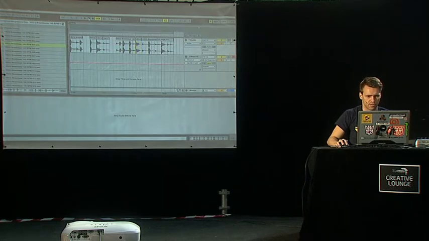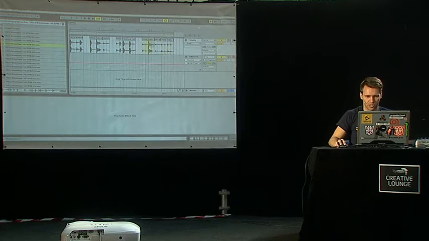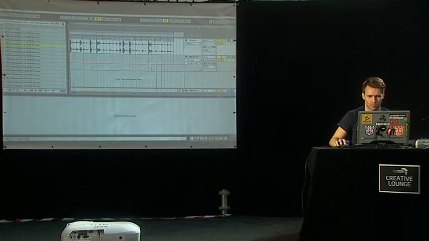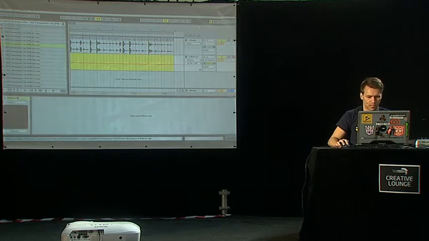Let's go there. And then I just use other parts of the loop to fill out the holes. Okay, it fits the purpose. And in Massive, I make a new one. This is a MIDI clip.